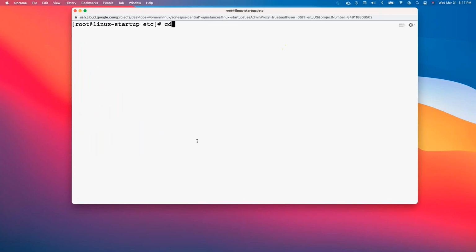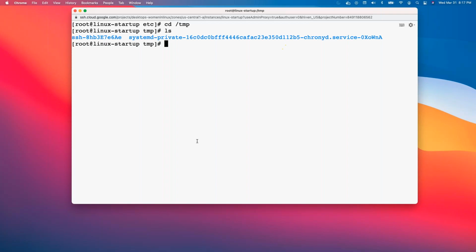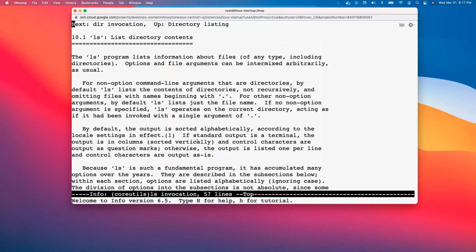No. All right. Let me go over to temp. All right, and then I'm going to ls in here. So info. If we want to use other help pages, we have man, and then we also have info ls. So you can see it looks a little different, right? It tells you the program lists information about files of any type, including directories. It gives you a little summary of it, right?